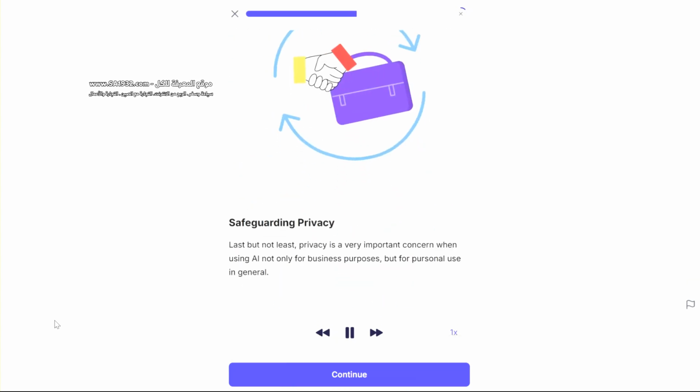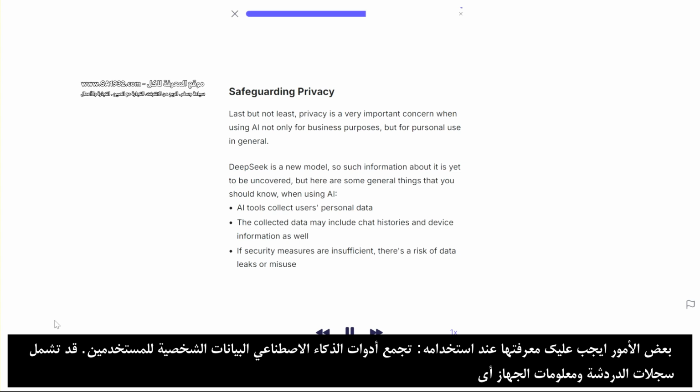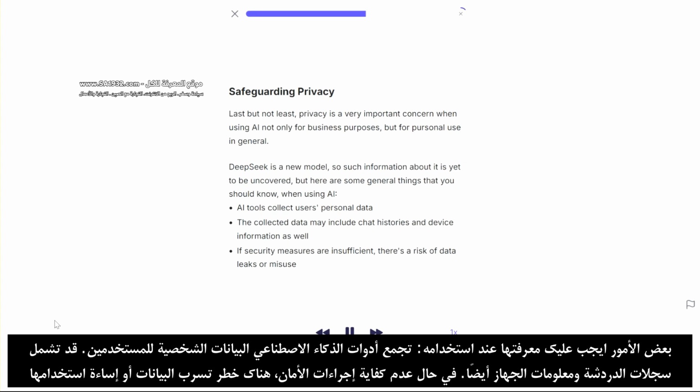Safeguarding privacy. Last but not least, privacy is a very important concern when using AI, not only for business purposes, but for personal use in general. DeepSeek is a new model, so such information about it is yet to be uncovered, but here are some general things that you should know.